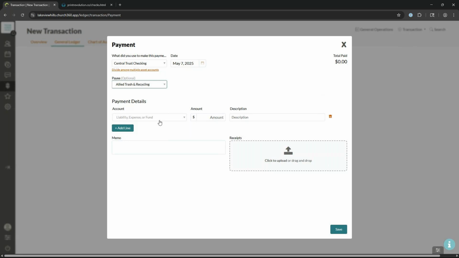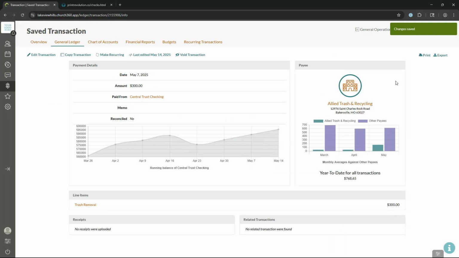And then down here in the account section, I'm going to select the various offset accounts I can use. Now remember that you can select a liability, expense, or a fund account. In this case, I have an expense account for trash removal. And let's say our trash removal each month runs our church $300. I can put in the description on that. When I'm done, I'll save that. And there we go. That creates our payment. Simple, easy, not very tricky at all.